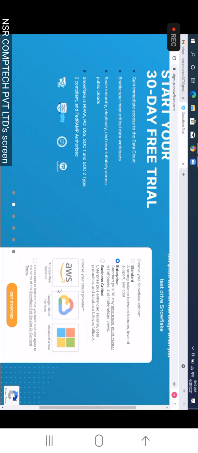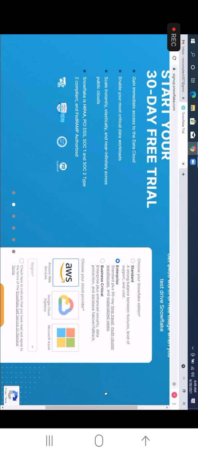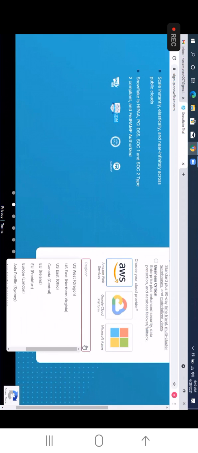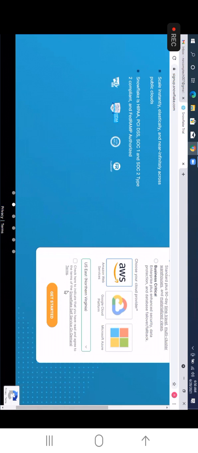As I said, Snowflake is completely cloud based. So if you host Snowflake on AWS or Google GCP or Azure, the complete data will be residing in that cloud platform. Now I am choosing AWS. If you choose any public cloud platform, it will ask the region. Region is the most important. I am selecting US North Virginia, but it is up to you, any region you can select.